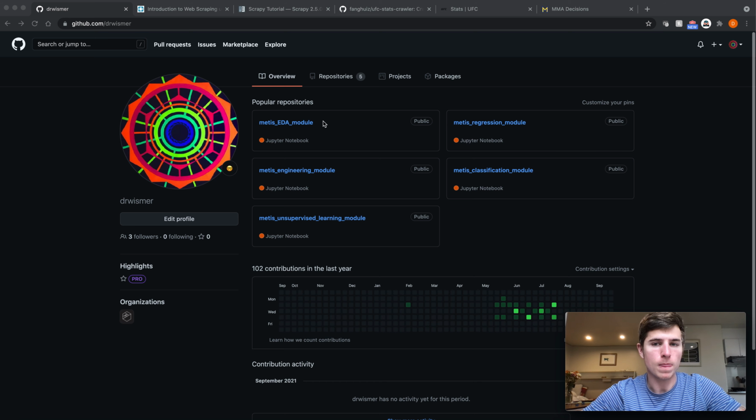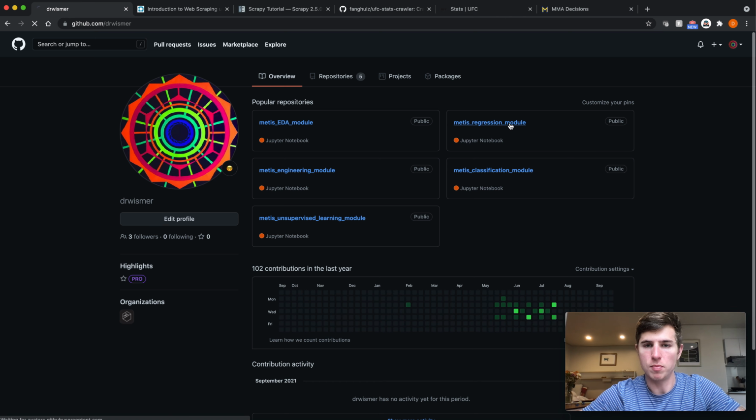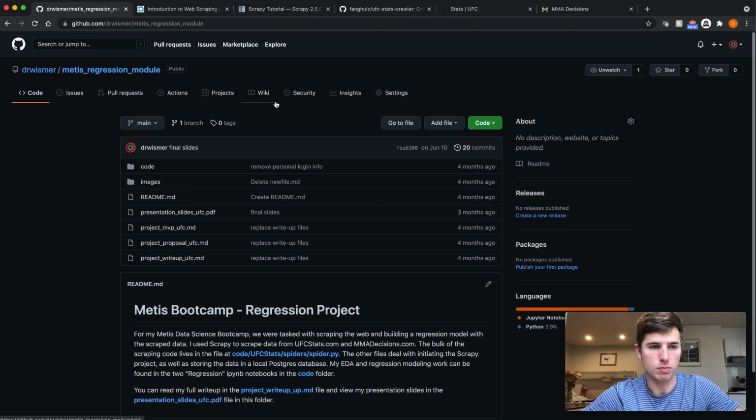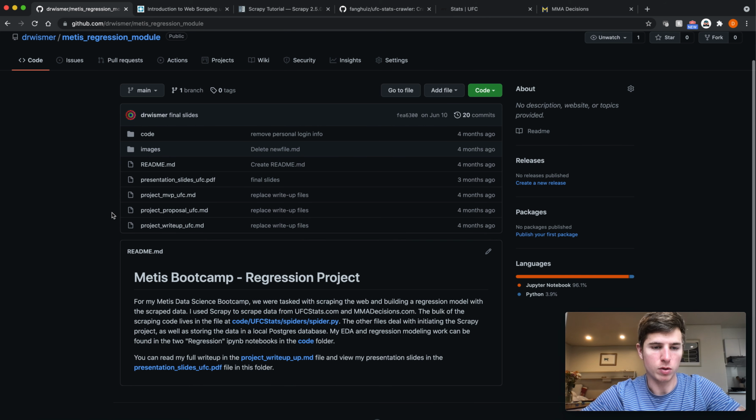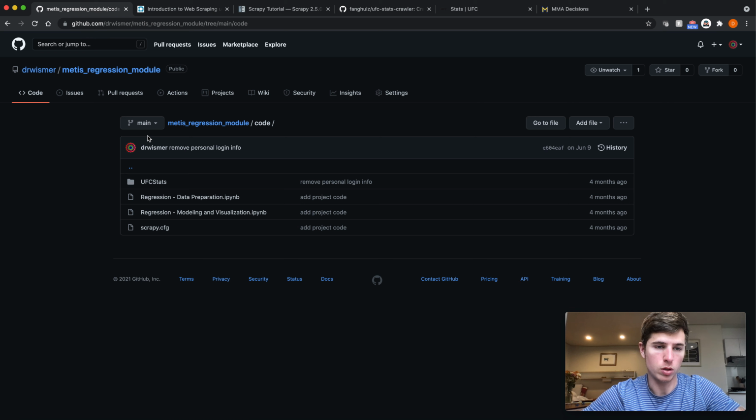So what I'd like to do first is just hop into my repository for this project. And again, what you'll see here is some links to project write-ups, to my PDF of my slides. But what I want to focus on today is the actual code. And in here, what you'll see is a couple of Jupyter notebooks for data preparation and also the modeling and visualization for my project. But again, we'll be focusing today on the code.